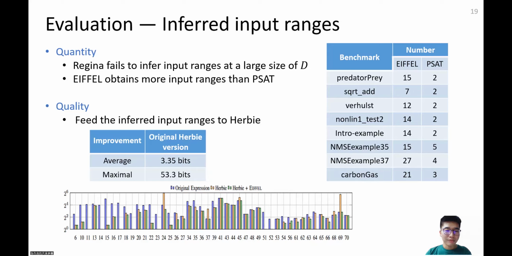For quality, we feed the inferred impurities to Herbie. In summary, the Herbie variant with our inferred impurities obtains an average accuracy improvement of 3.35 bits and up to 53.3 bits over the original Herbie version. Finally, Eiffel's time overhead is between Polynomial and I3FP.